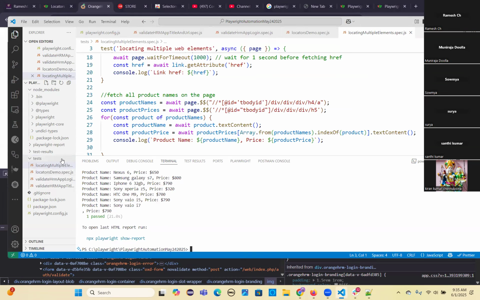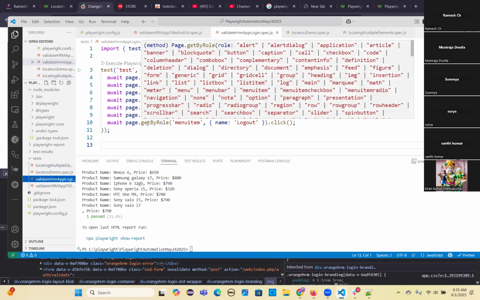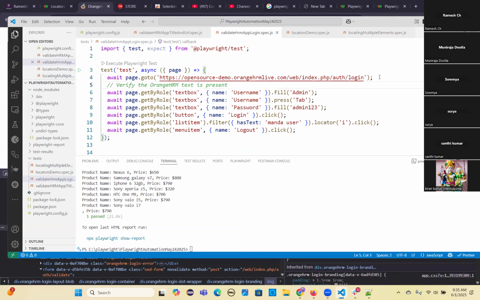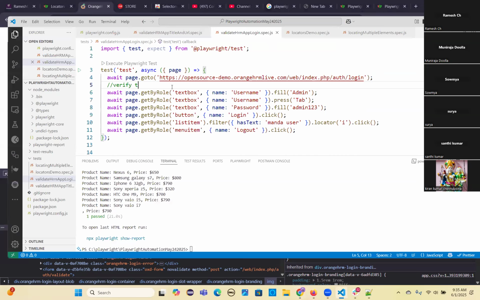Let's create another file quickly. Orange HRM login we did already, right? I can reuse it here itself, not required one more file. So here I will do that get by alt text. So verify the, what is this? Orange HRM logo.